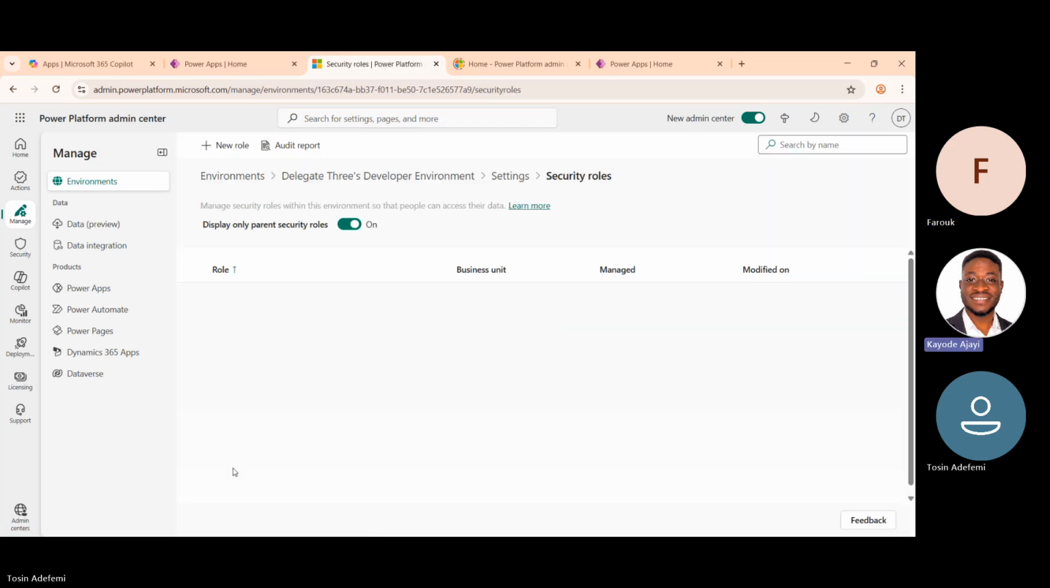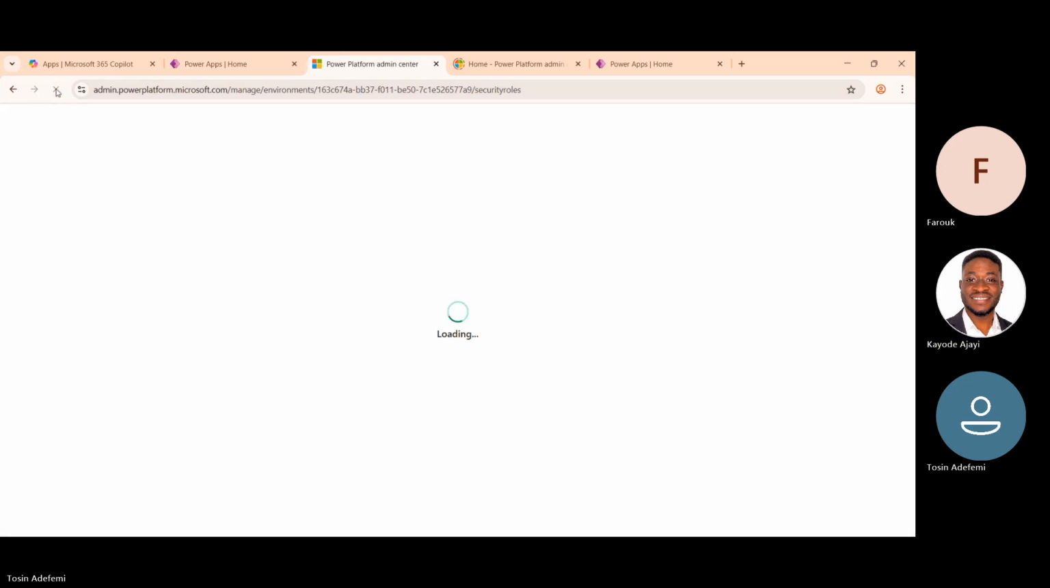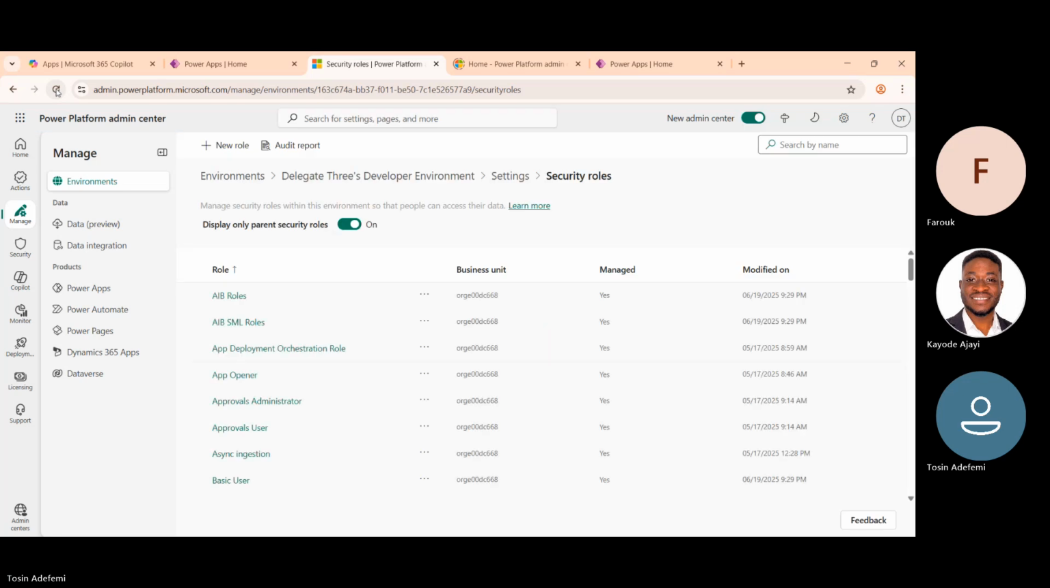So you also see a blank screen. I think it has to refresh. Mine is showing now. Okay. So maybe because you're accessing it for the first time. Okay, cool. Let me share my screen again.